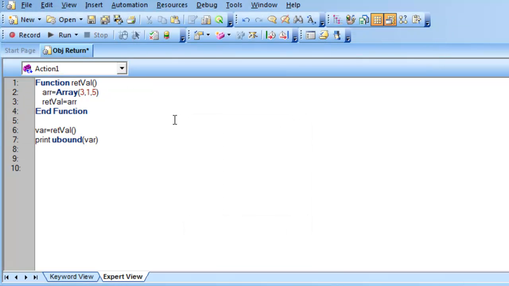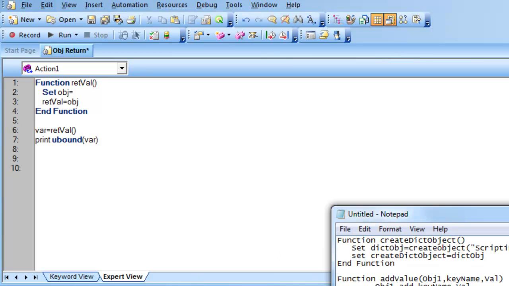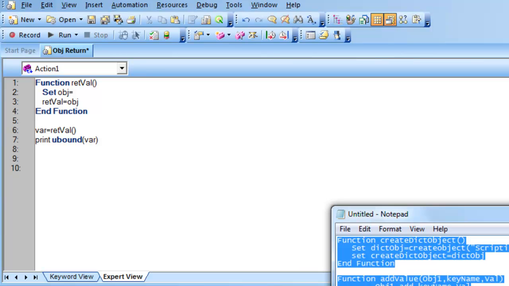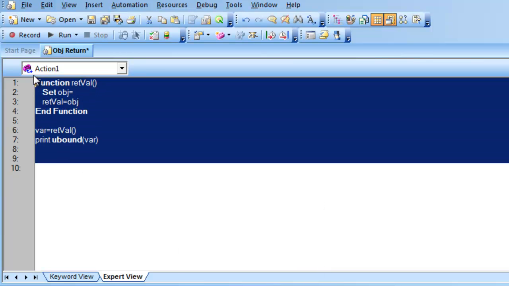But in the same way, can I return an object? For example, say I create some object here, set obj equal to CreateObject of whatever it is. Can I directly assign that object here like what we did earlier? No, that will not be sufficient. For that, I have some sample code. This is a sample code, so I will show you what it is.